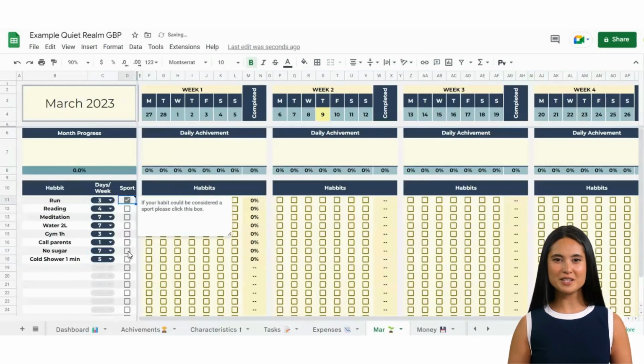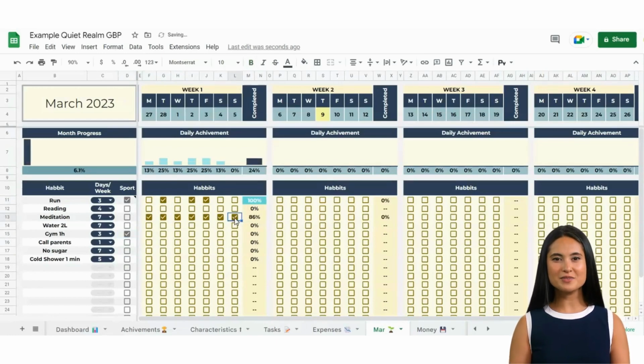You can also click the box next to a habit if it refers to a sport. Whenever you complete a habit, simply click on the box, and when you've completed the required amount for the week, it will highlight 100%.